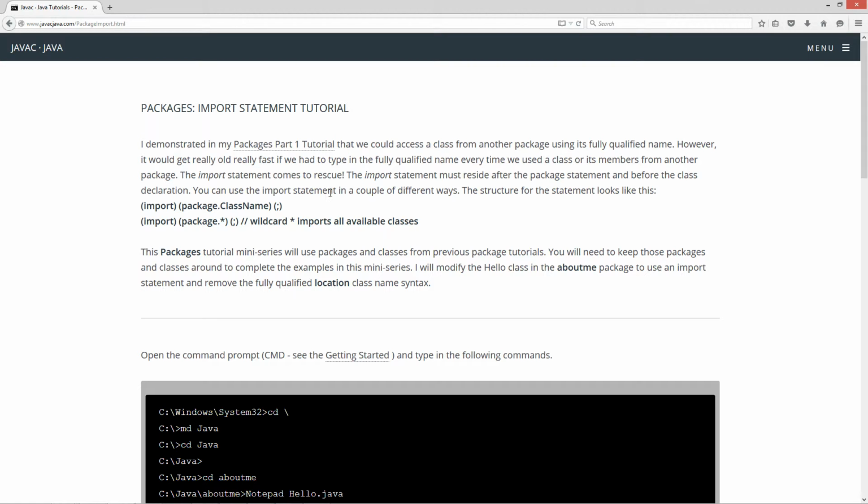You can use the import statement in a couple of different ways. The structure for the statement looks like this: import package.ClassName and then semicolon. Or the other way is you can import package.asterisk and then semicolon. Now the asterisk is a wildcard and imports all available classes inside of this package right here, right?